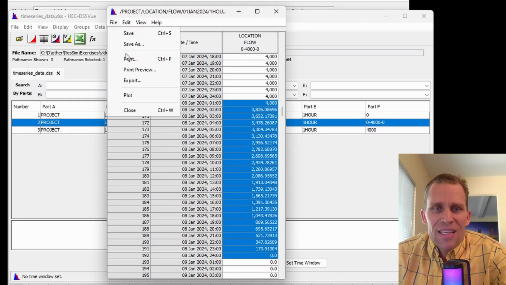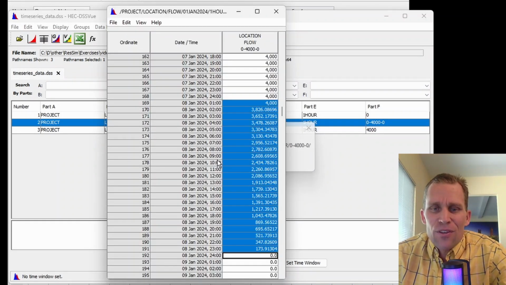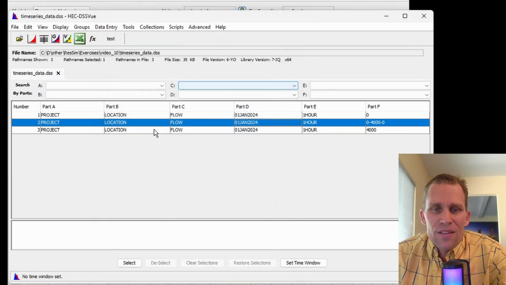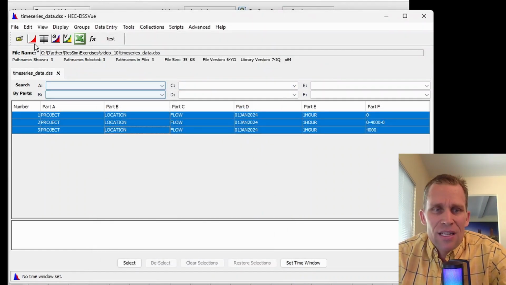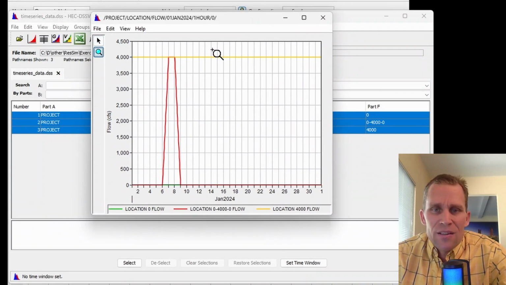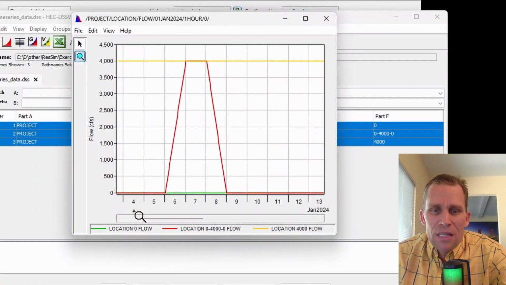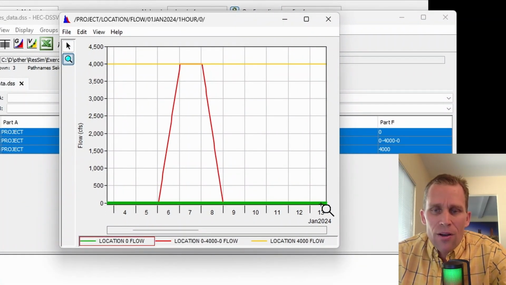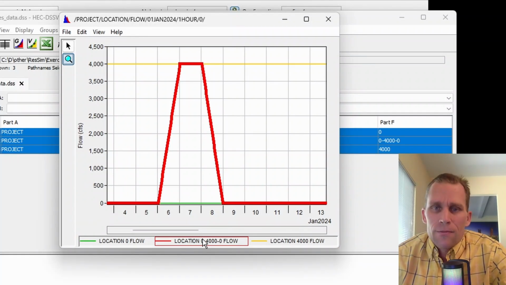Let's file, save that, and then let's view all three of these time series data sets together, just so we can see what we're looking at and what we've created. I'm going to zoom in here on our area of interest. And so here in green is our bottom one. This is the 0 CFS. This is the 4,000 constant CFS. And then in red is the last one we created that goes from 0 to 4,000, waits there for a day, and then back to 0.